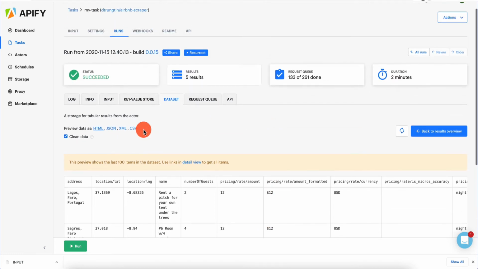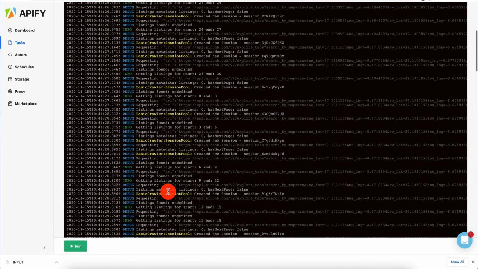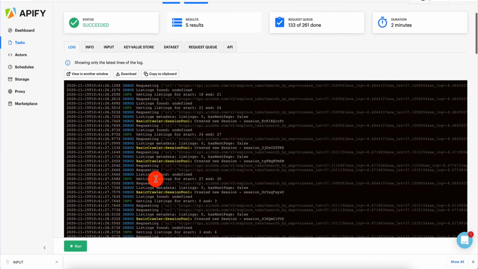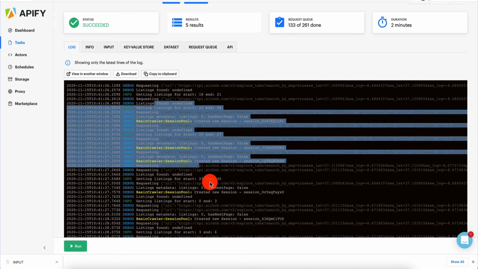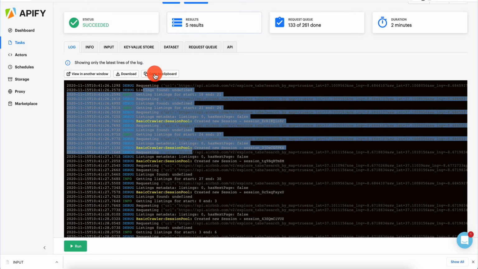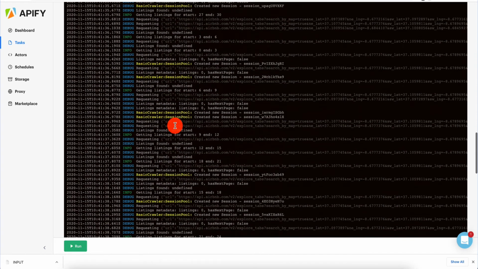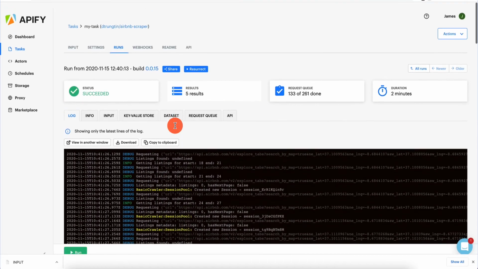Okay, and so we have this clean data. Next, you can go to log, and you can see all the results, right? This is basically our logging. I can view it in another window, and I'm seeing this live as it runs. I can download it, I can copy it to clipboard. What I really like about Apify is that they give you a lot of options to make your life easier, because otherwise I need to select it and copy it, whereas I can just click on copy to clipboard. It's going to be a lot easier. So this is a really, really nice tool.